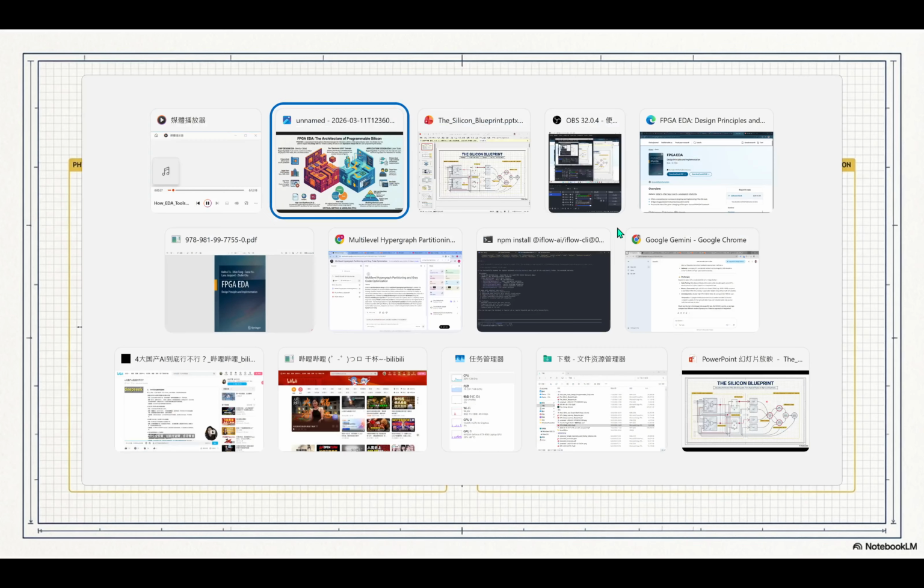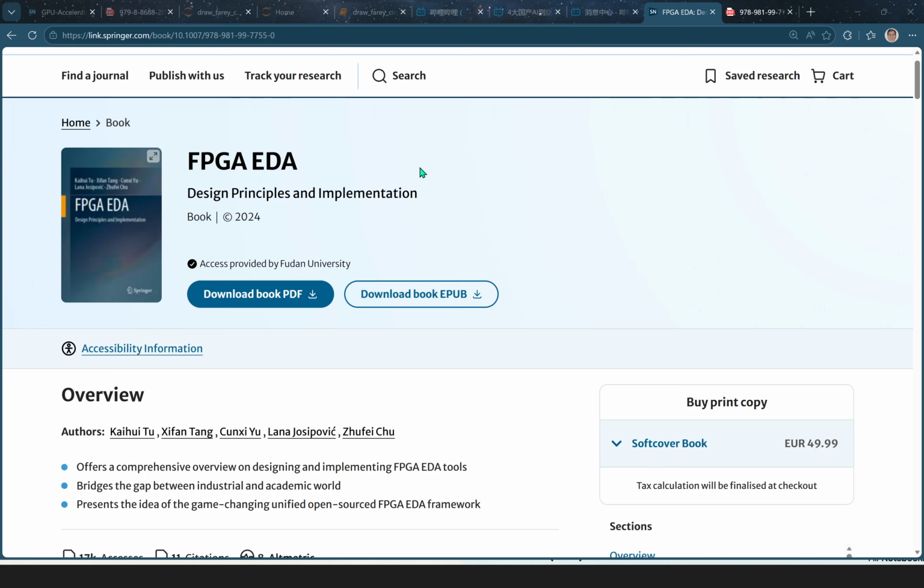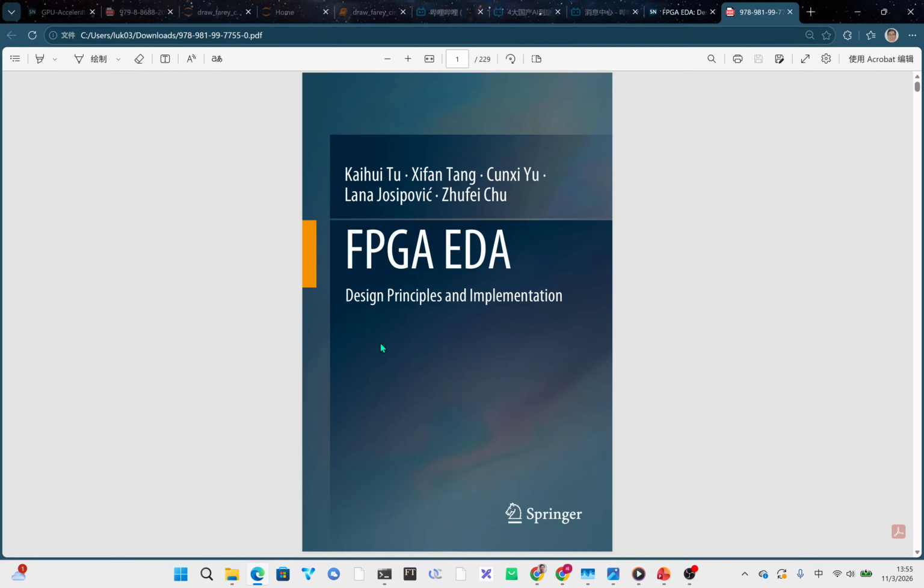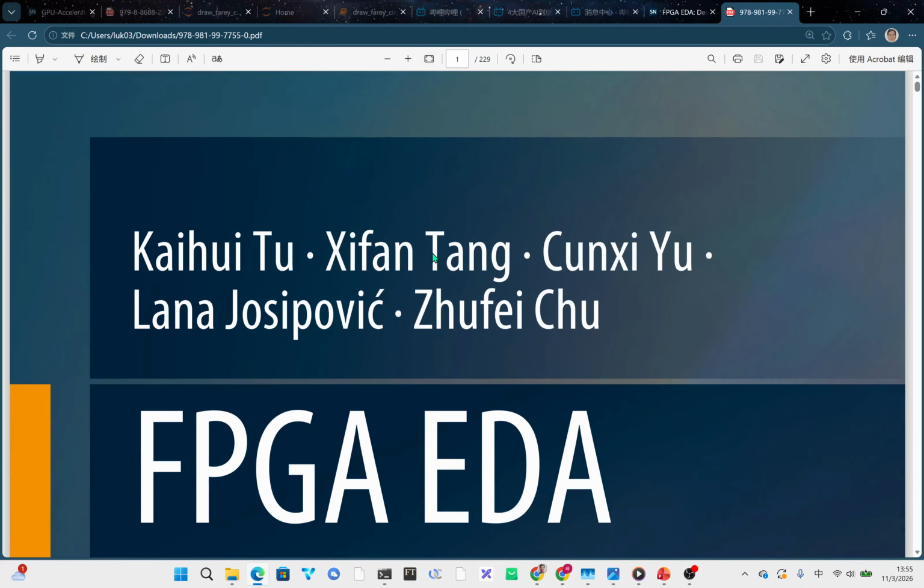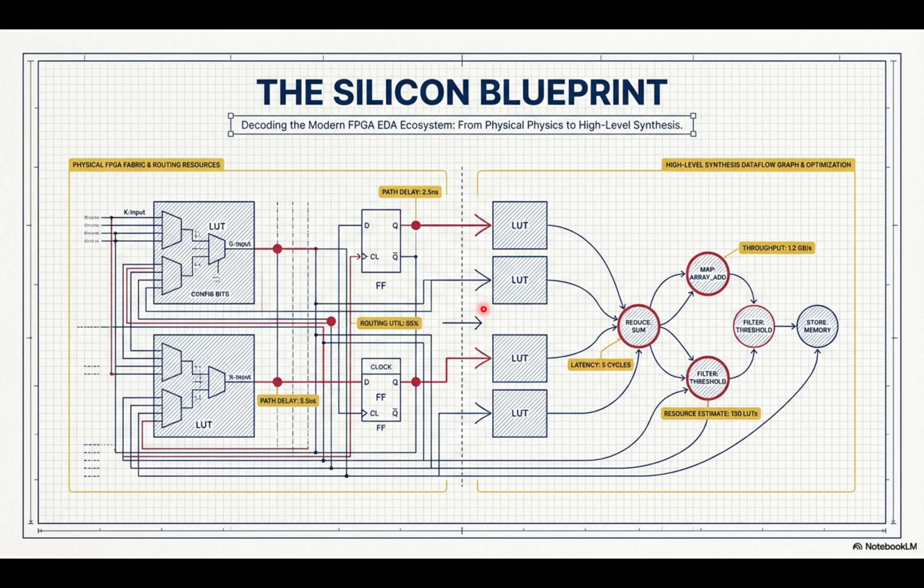Exactly. And we're basing all of this on a really comprehensive exploration of the book FPGA EDA, Design Principles and Implementation by Kai-Hui Tu and colleagues. Right. And the best analogy I pulled from this right away is that FPGAs are basically the electronic Lego of the semiconductor world. What's fascinating here is that we normally think of computer chips as just carved in stone. A standard ASIC rolls off the foundry line and it's permanent. Right. If there's a flaw, you just have expensive sand. Exactly. But an FPGA gives you these pre-designed hardware blocks that you can literally assemble in the field via software to create entirely new digital circuits.